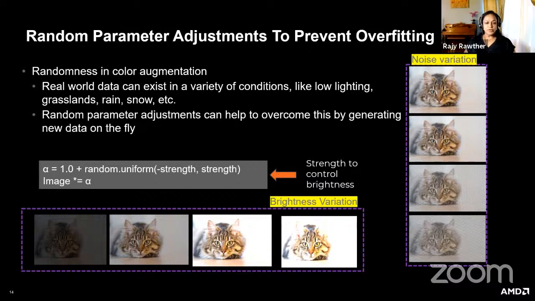So how you make this parameter randomized is you have a random function. In this particular case, I'm showing a random parameter for the strength, which can vary from a negative range to a positive range, and that is chosen randomly for every iteration in your training. At the bottom, I'm showing the cat image, which has been adjusted with a random brightness parameter. And on the right-hand side, it is adjusted with random noise.